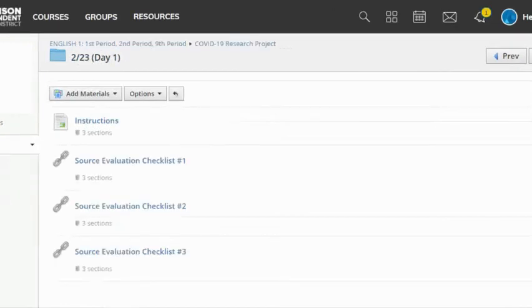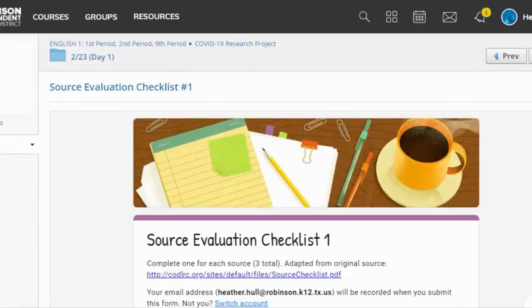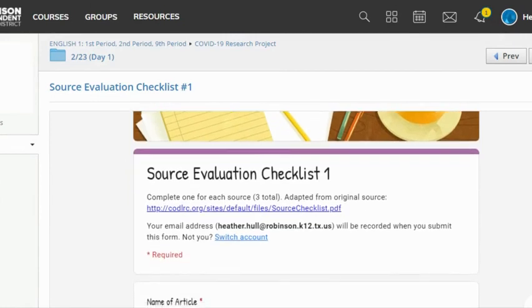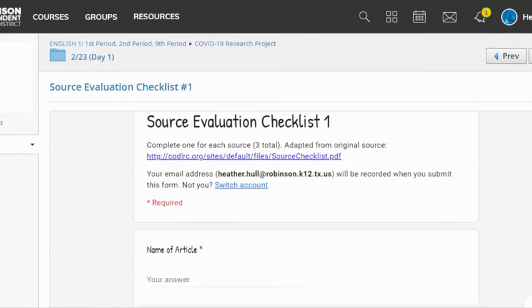If we go back, you have your instructions, you have your source eval checklist. This is going to take you to a Google form. If it doesn't let you complete the Google form, then you're not logged in on your computer to your school email. So please make sure you do that, because it will only accept ones from the Robinson site.